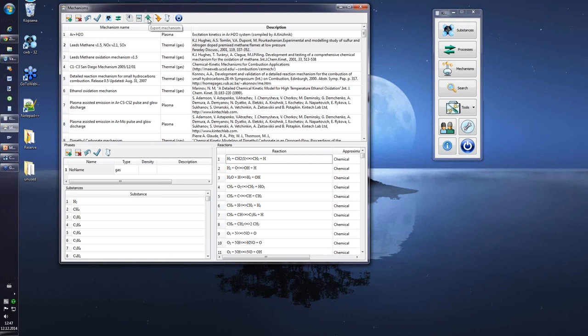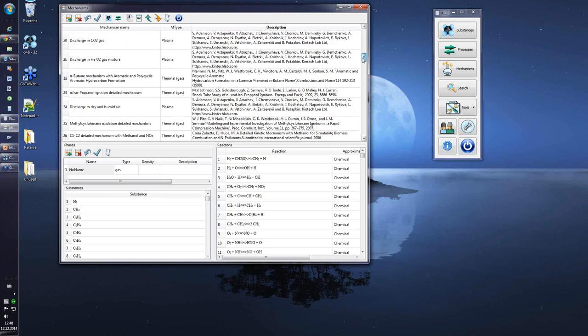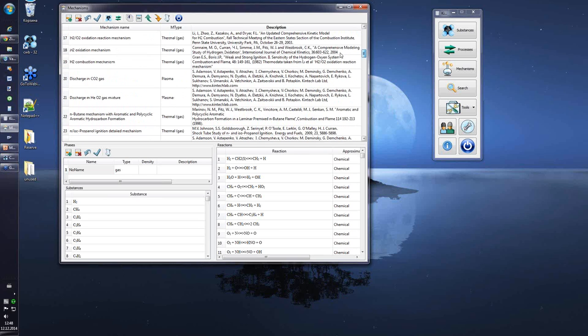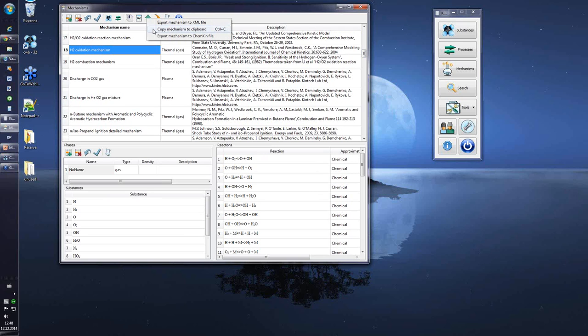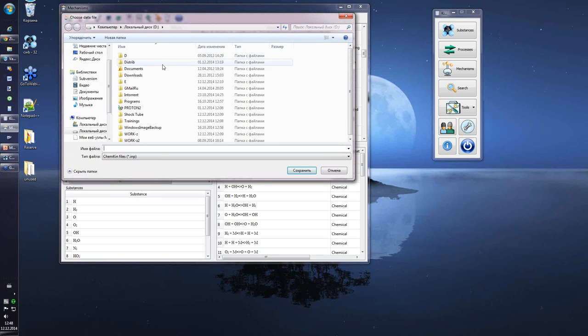One more important thing, that you can export and import the complete mechanisms. So you can export to the XML file, copy to clipboard. When you copy to clipboard, you can just paste it directly to the chemical workbench, or you can export mechanism to a KimKin file. So we'll just find some not very big mechanism and will show how to export mechanism, for example, in KimKin file.